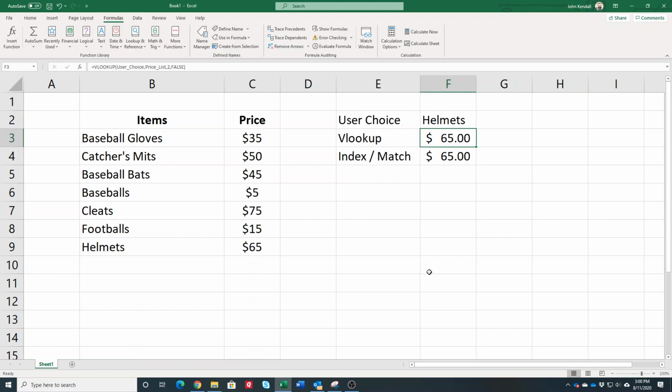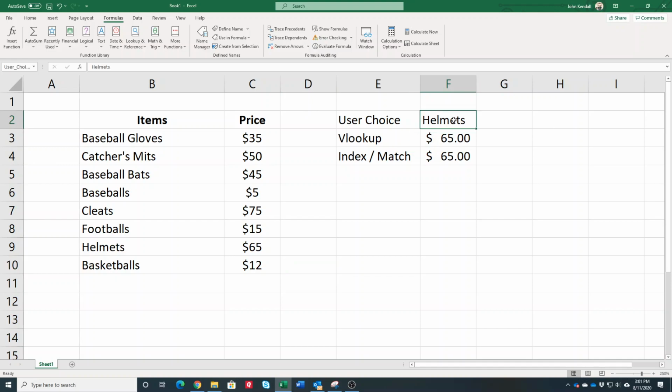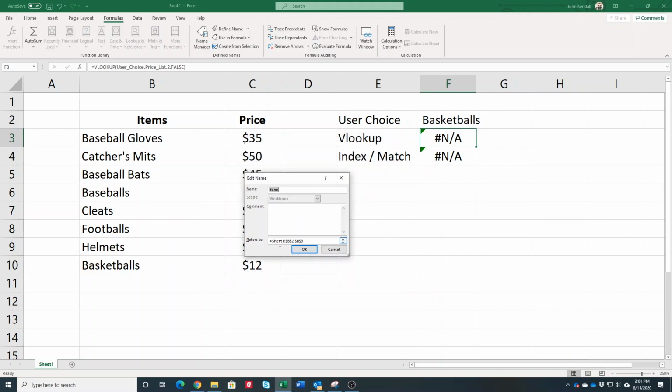But do you really want to do that every single time you add something? Now you want to add basketballs. And $12. Oh, errors again. So you don't really want to have to come in here each and every time to add something. So what you want to do instead is you want to write an offset function down here in the edit. You want to write your offset function in here so that it becomes a dynamically changing, in this case, array. Okay, so let's do that.